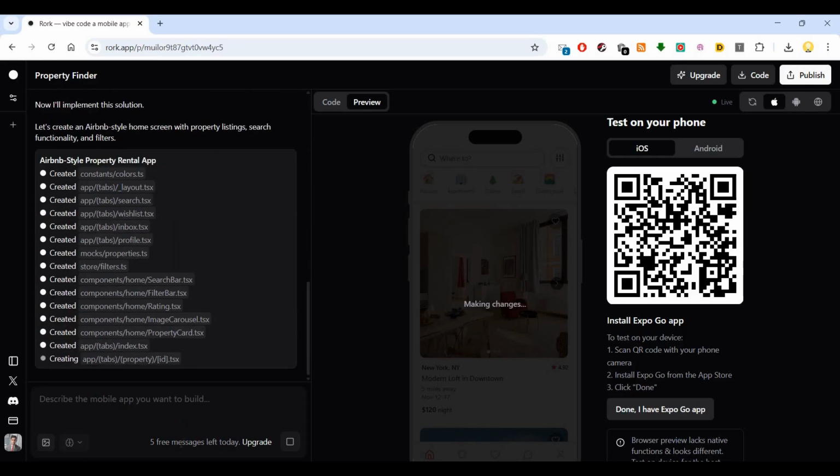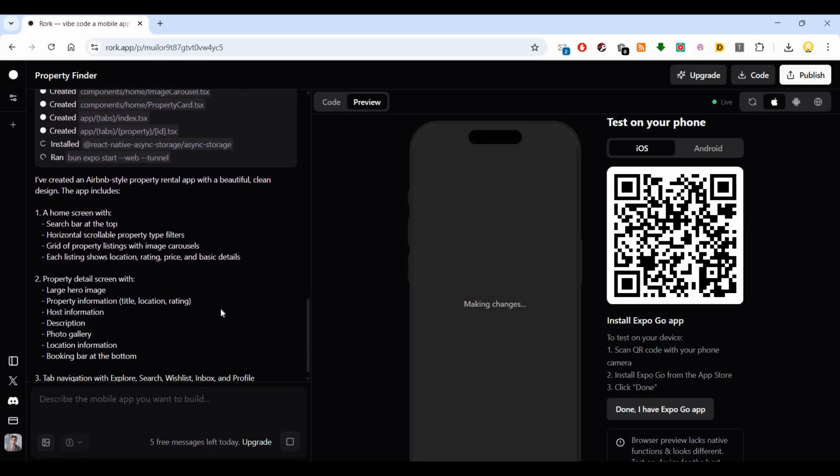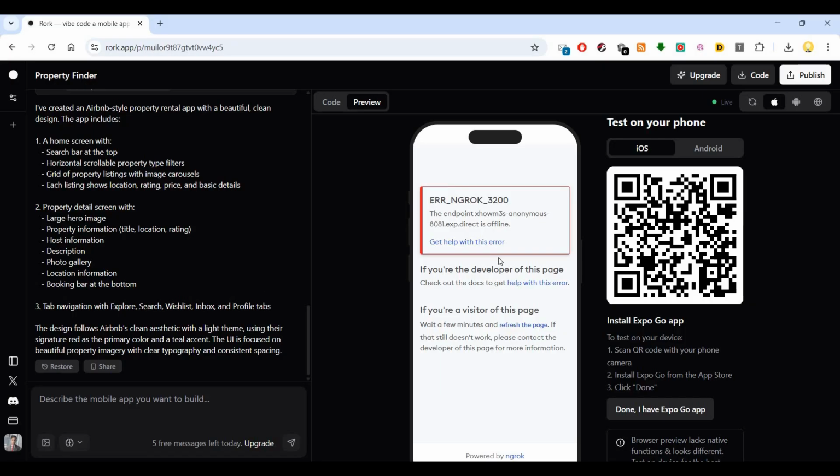Now you have free messages left daily, and based on that, you can optimize it. You can ask it for changes. I am not asking it for any changes because I want it to be very simple. Once I ask for changes, it will make the modification in the app. Then after everything is done, I can just publish it into the App Store or Play Store.